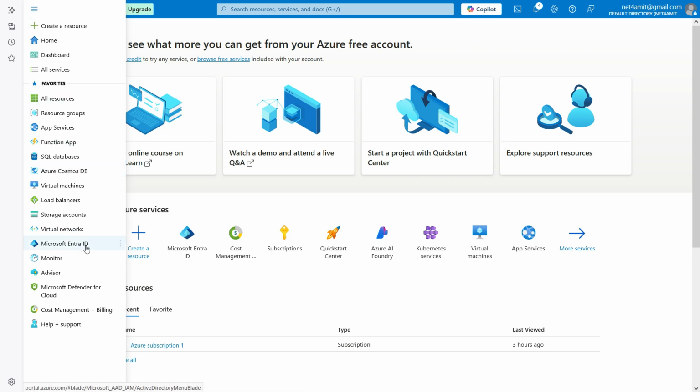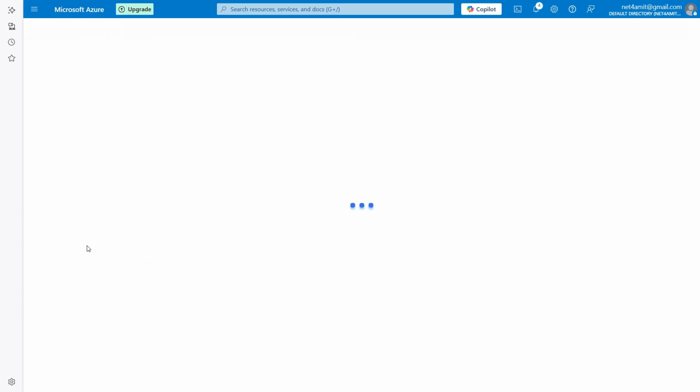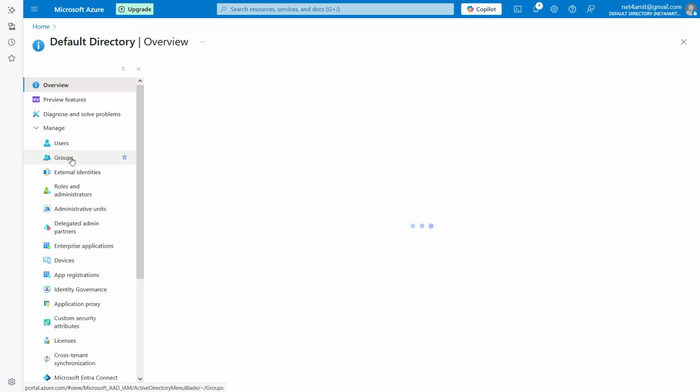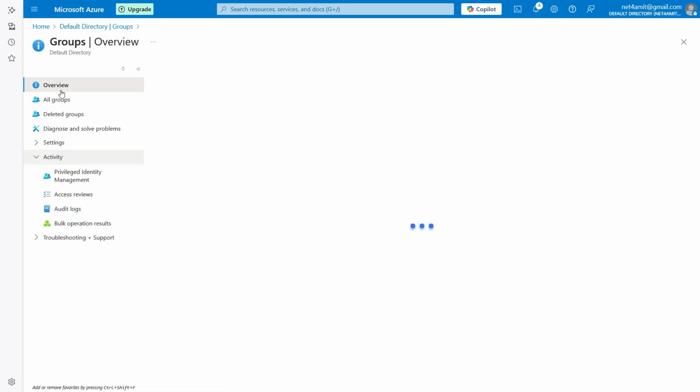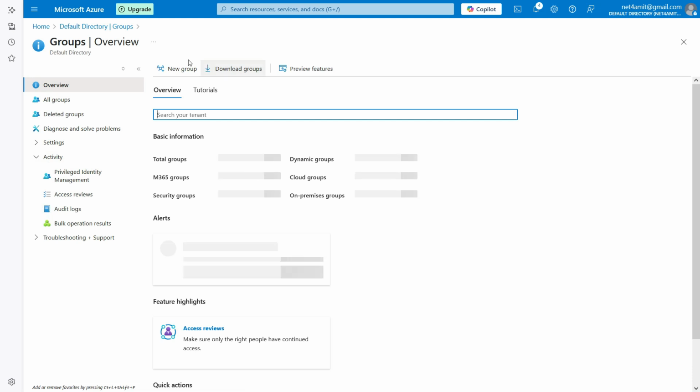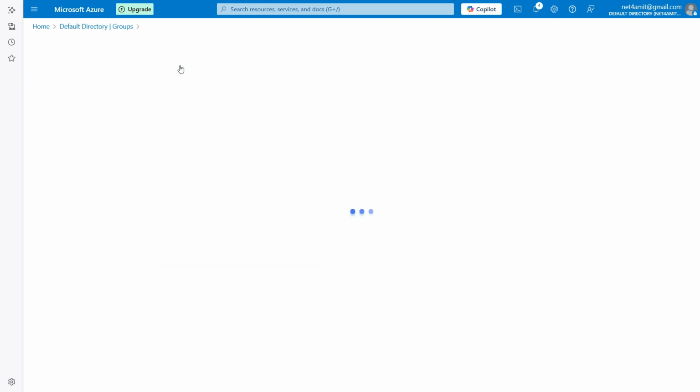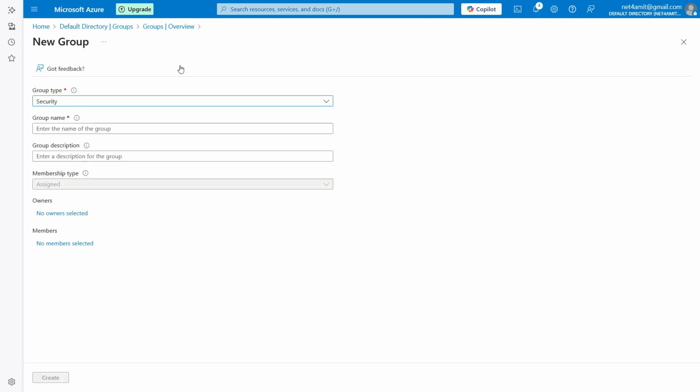Access the portal menu. Go to Microsoft Entra ID. Under Manage, select Groups. In the Overview tab, we have the New Group option. Let's click New Group. It allows us to select the group type. There are two options for the group type. One is Security, the other is Microsoft 365.